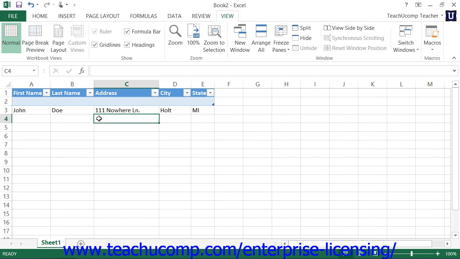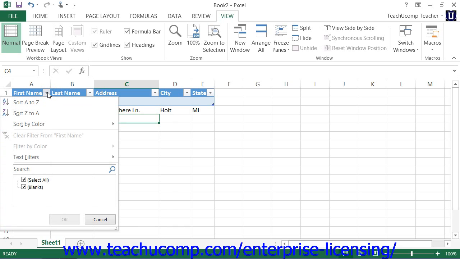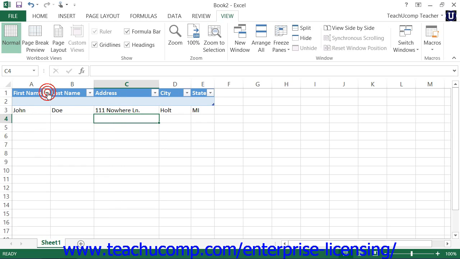Now note that each field within the header row of a table has a drop-down button within it. These are auto filters, which are used to filter data in the table. We will look at using those in a later lesson. Also notice that the table has a different formatting than the rest of your worksheet area. The table style encloses any records that you want to identify as being part of your table.